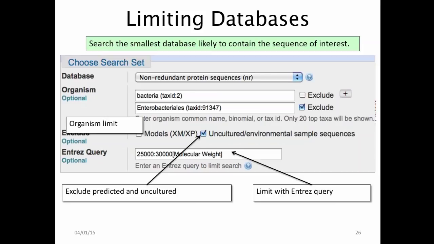So the most important and most useful thing is to use some kind of an organism limit. Here's an example. I said, give me all the bacterial proteins, but get rid of this order that's overrepresented, for example. Say I'm not interested in enterobacteria, I can get rid of that. I can also exclude certain kinds of sequences. If it's a bacterial search, I might not want to see any of the uncultured bacilli or things like that. And then I can use an Entrez query. Any Entrez query that's valid in the sequence databases, nucleotide or protein, depending upon which page you're working with, you can use that to further limit your database. So this is an important thing to do almost every time you run a BLAST search.